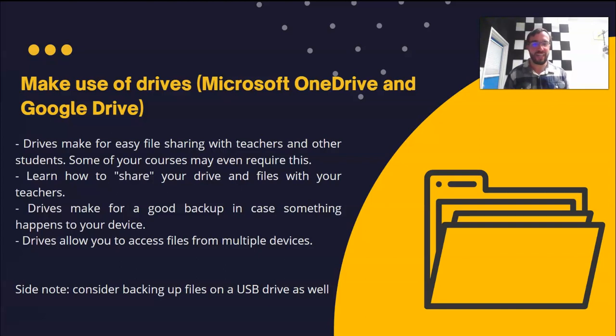Drives will also allow you to access files from multiple devices too. So if you're working on something from your laptop, but you want to work on it on an iPad later on, you can do that if it's saved onto a drive. You just have to log in on both devices. Just as a side note, you may want to consider saving everything onto a USB drive as well. That way you can take your files on the go. Now I know things like OneDrive and Google Drive allow you to do things on the go, but it's another additional thing you can have to back up your files.